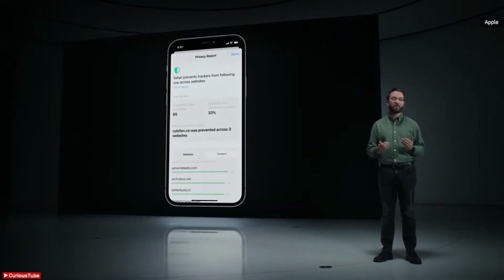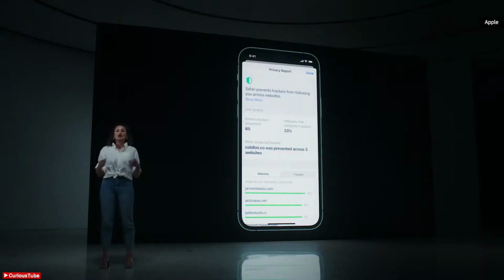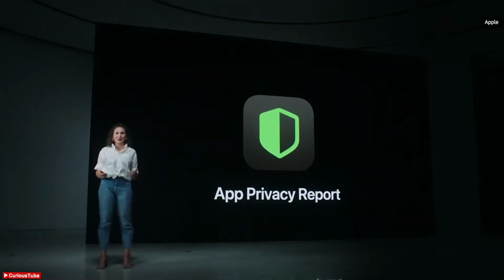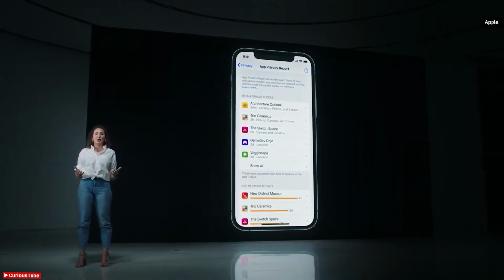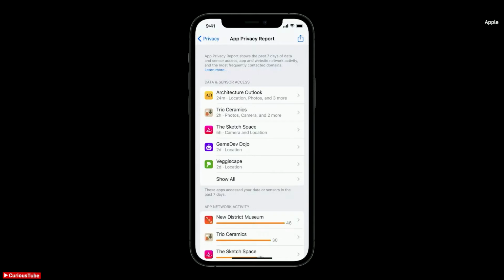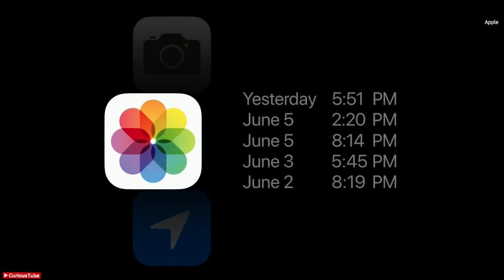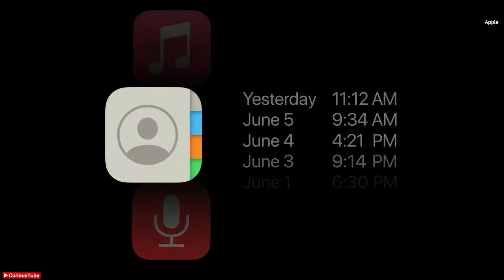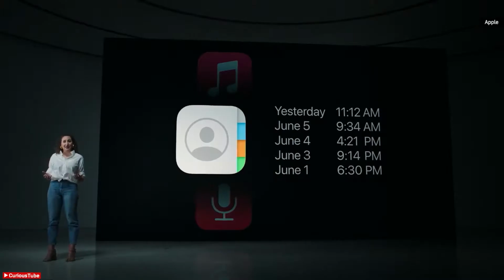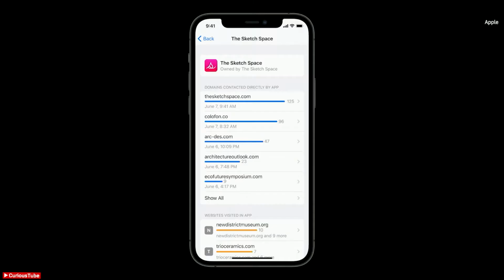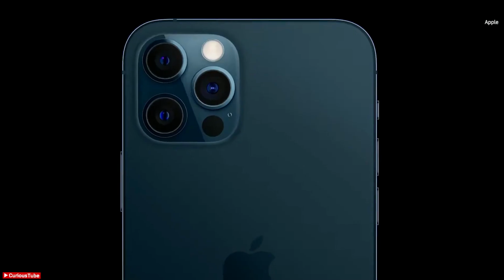We wanted to bring this same transparency to apps you use too. So we're introducing the App Privacy Report. This new section in Settings gives you an overview of how apps treat your privacy. You can see how often apps use the permission you've granted to access your location, photos, camera, microphone, contacts, and more during the last 7 days. And to find out who your data may be shared with, you can see all the third-party domains the app is contacting.